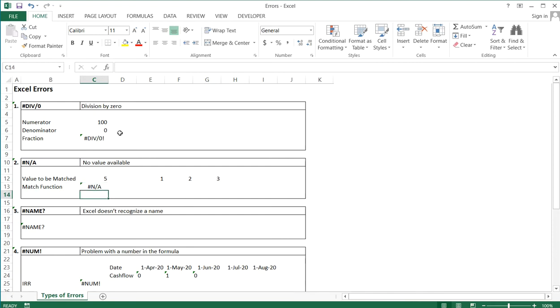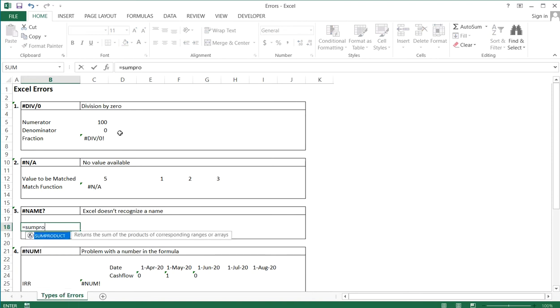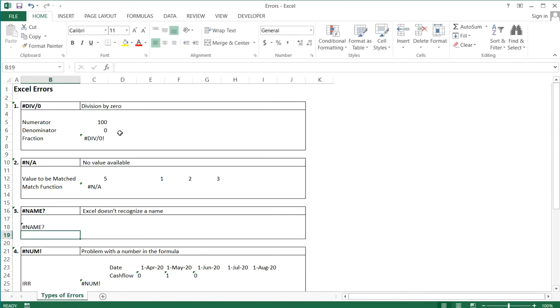The third error which we are going to discuss is the #NAME error. This error occurs when any name is not defined. It can be a named range or a file name. For example, here, if I want to write SUMPRODUCT and instead of the whole SUMPRODUCT, I just write SUMPRO, then I'll get a name error. Similarly, if I write NAME, which is not a function and is not a defined range in this sheet, I'll just get a name error.